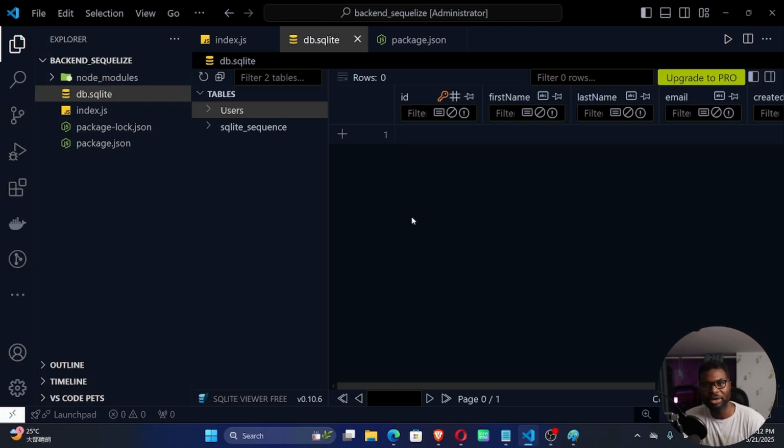Okay, so yeah, we're done for today. In our next tutorial, we're going to see how we can then create some instances of the models so that we can store some data in this table.